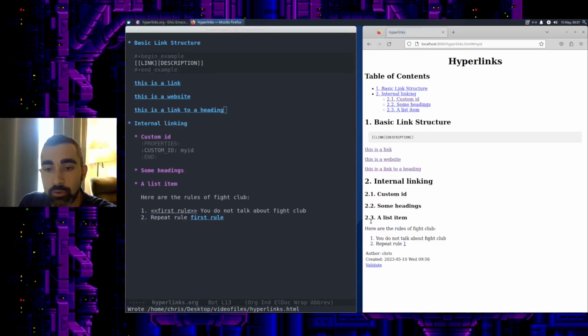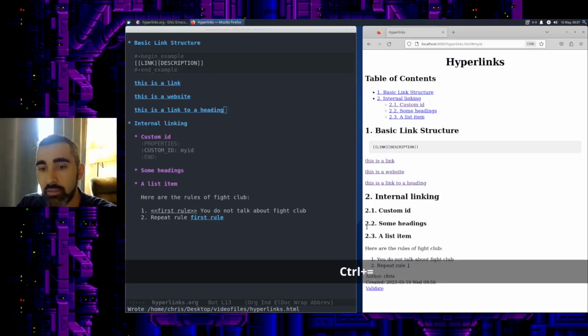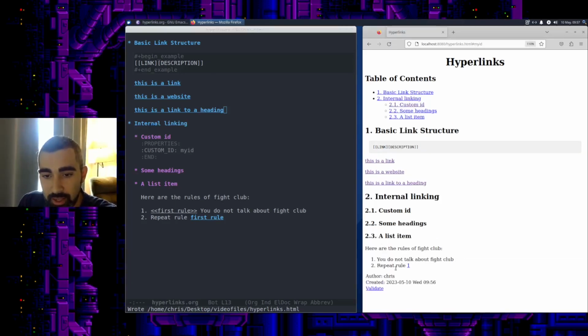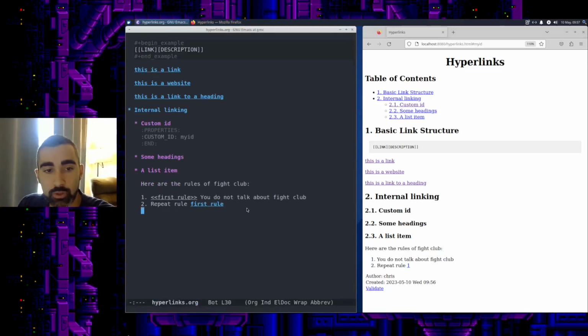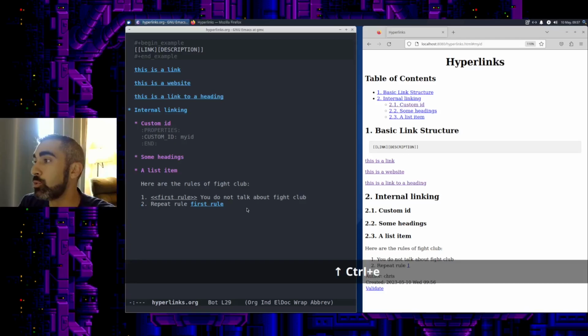Okay, so now you can see here at the bottom, maybe I can make it a little bigger. Here are the rules of Fight Club. You do not talk about Fight Club. Rule 2, repeat rule 1. So you can see it actually dynamically replaced the description that I put in of first rule. It replaced it with a number 1 because it knows that we're in a list item, and it knows dynamically that you're referring to rule number 1.